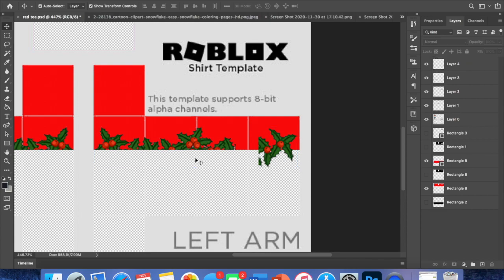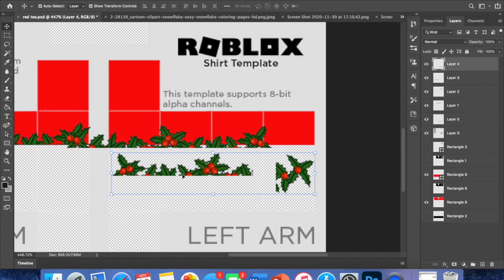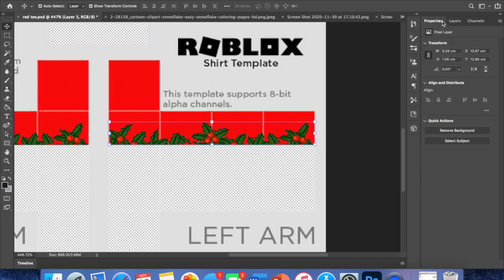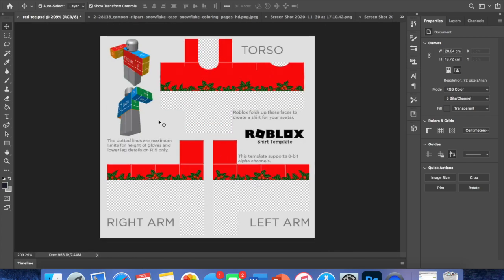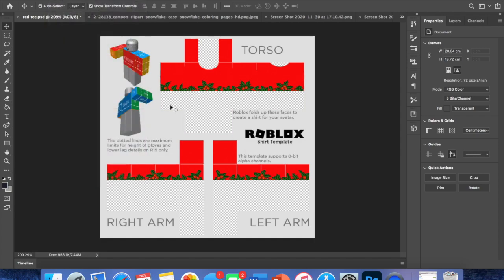Like that. And then, you know what, I'm just going to put this same piece on this side as well, but I'm just going to flip it so that each arm is opposite. So that's now what my t-shirt looks like. I'm just going to save that. So you want to make sure that you save it as a PNG document, otherwise you won't be able to upload it to Roblox.